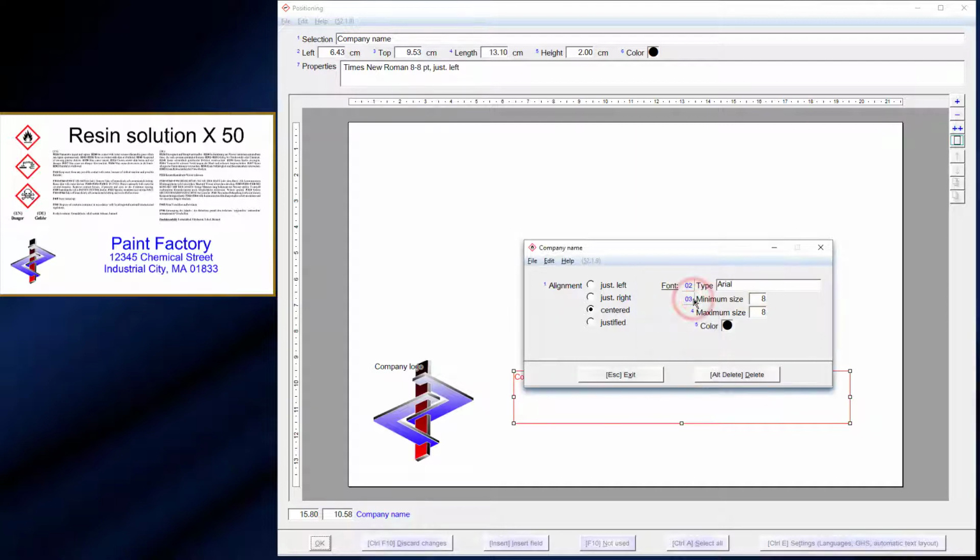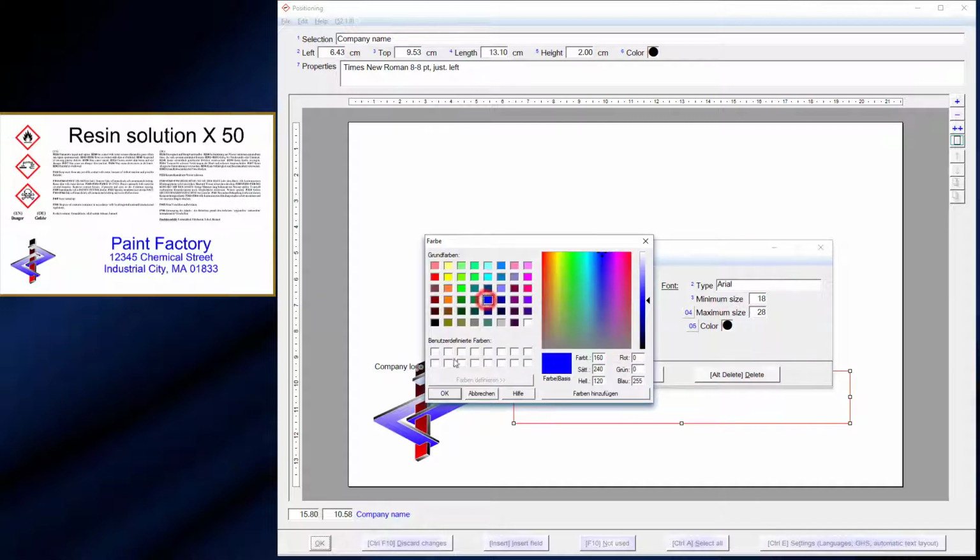Minimum and maximum sizes are very helpful settings. Maximum size defines how large the largest characters within a text block may be. Assuming that it is defined from 16 to 24 points, then the program first tries to output the text with 24 points within the defined rectangle. If this does not work out, then it tries it using 23 points, then 22 points, and so on, until the text fits or until the minimum font size is reached. It is also possible to change the color of the font.